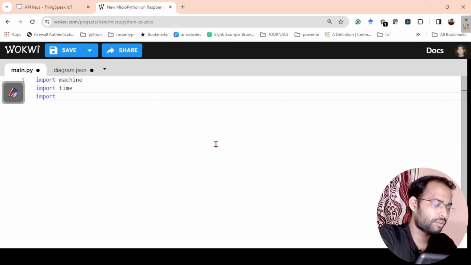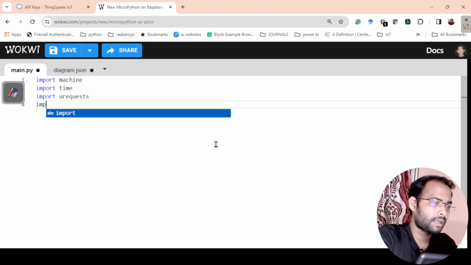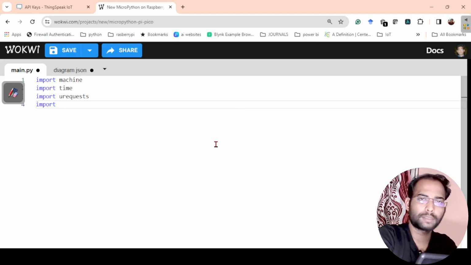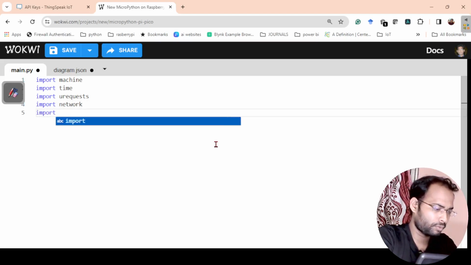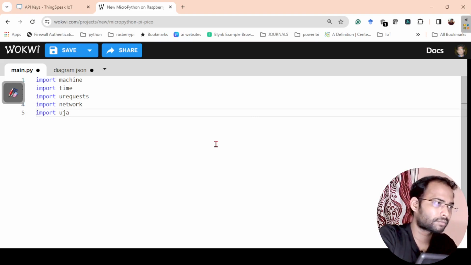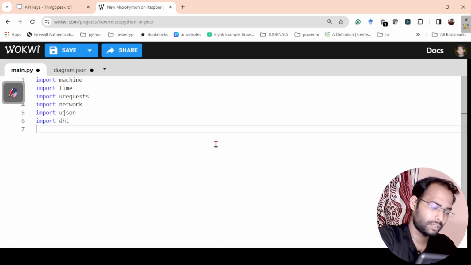Then I have to import one called urequests. These are the default available modules in Raspberry Pi MicroPython, so I can easily import that. Then I have to import network, so that I can connect to network. Then I have to import one module called ujson, and then the last one is the DHT library, because I am going to use DHT22 here.